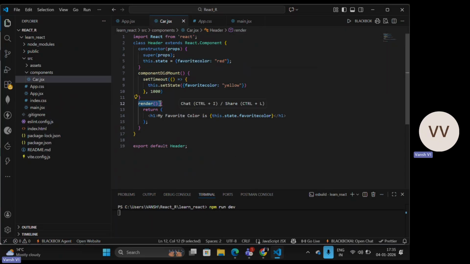After render, what should happen? The fourth and last function of the mounting phase, which is componentDidMount, will get executed, right? Now what this componentDidMount is doing is using a setTimeout function. That setTimeout function is setting the state with this.setState. Okay, it changes the favorite color to yellow. No problem. After how many seconds? After 1 second. So to make it noticeable, I am changing it to 8000 milliseconds, meaning 8 seconds.